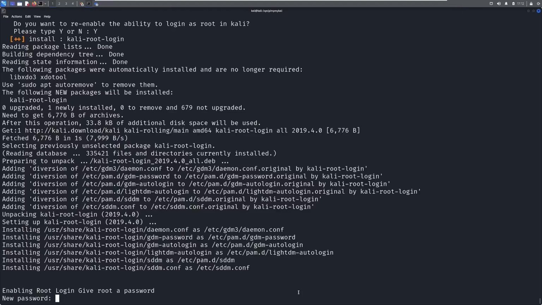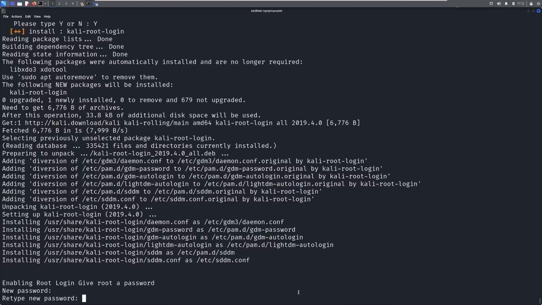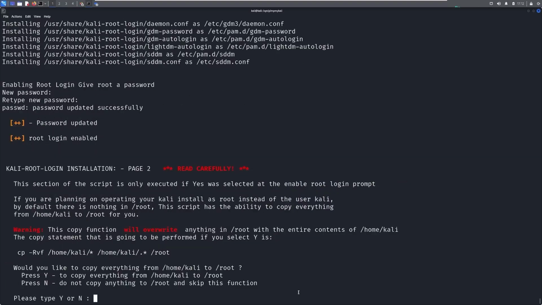Security best practice suggests to hit no. I'm going to hit yes because I feel comfortable running as root. I'm the only user on this machine, and I don't have any accountability or repudiation to worry about. So I'm going to give a new password for this, and I'm going to enter it again.